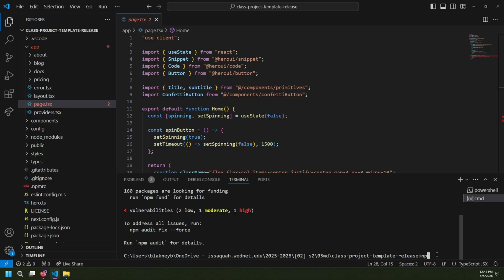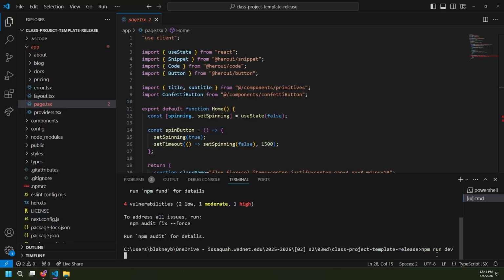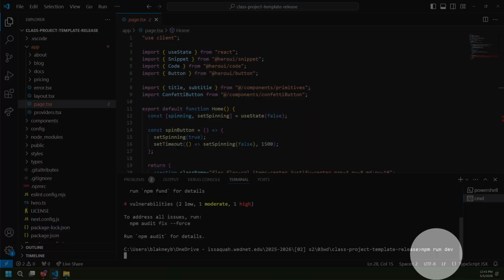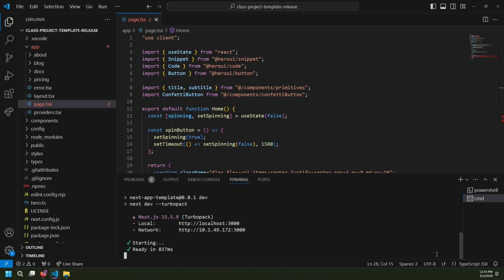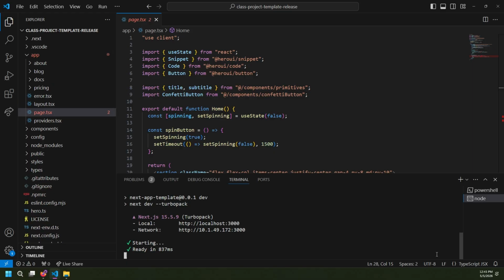So when we go npm space run space dev, you can see where I'm typing because it's down here in the terminal. When I do that, it's going to think for a second, and then it's going to say ready right down here, and a couple things on Next.js, okay?